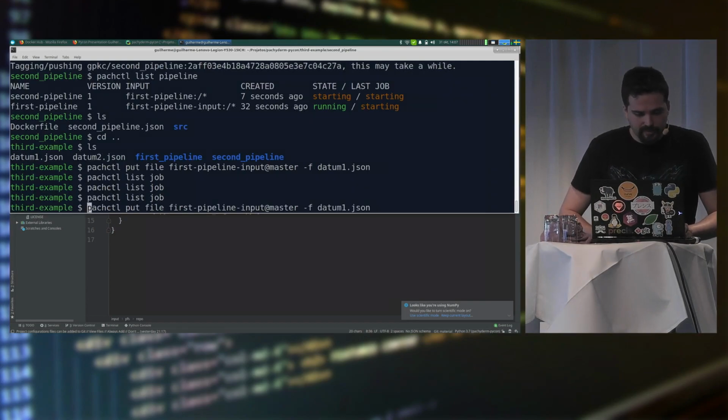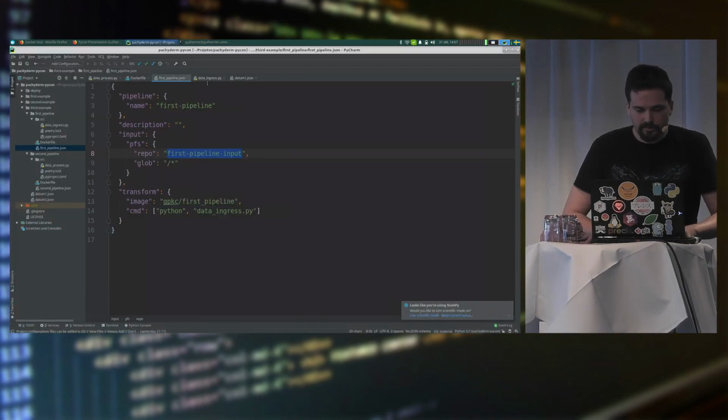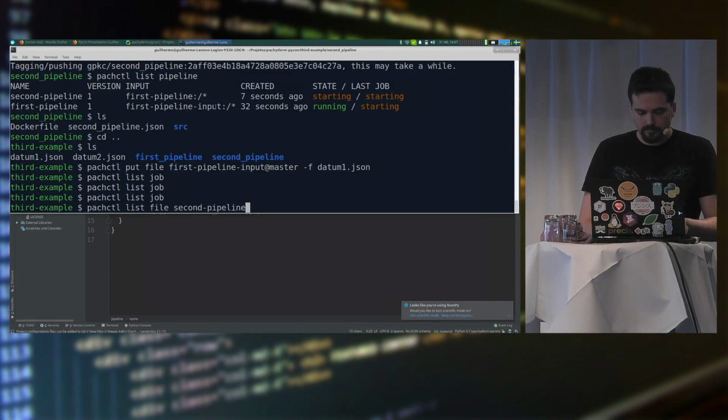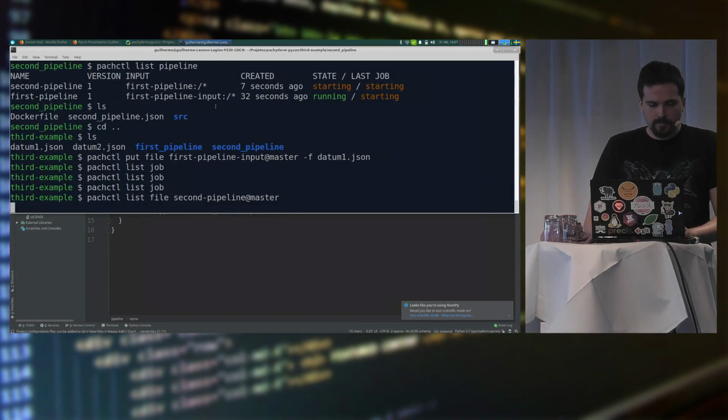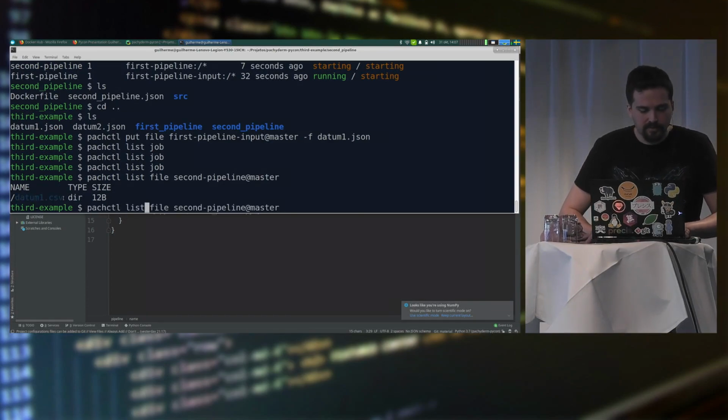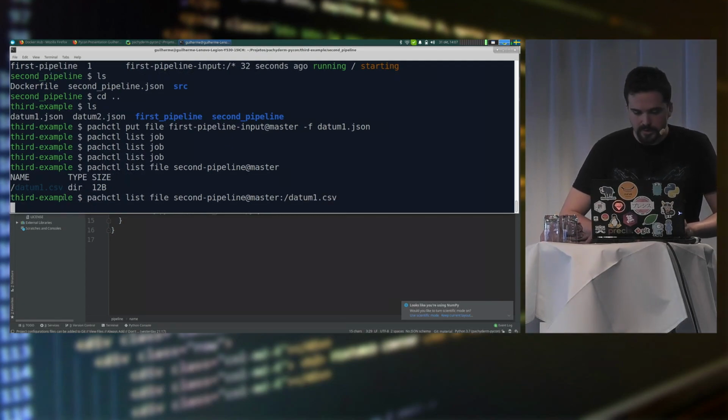It should be ready already. Let's get the file. Let's list, actually. List file. Let's go straight to the second pipeline. Second pipeline. Okay. It's gonna list. One thing that I did is I created a folder with the same name of the file, just for simplifying things. Let's actually list on data1.csv.